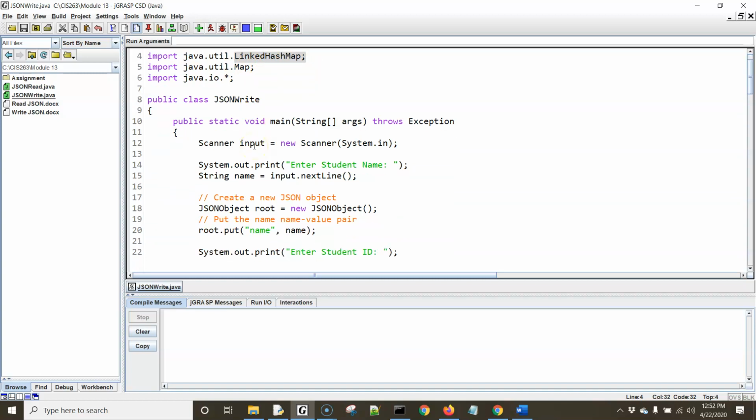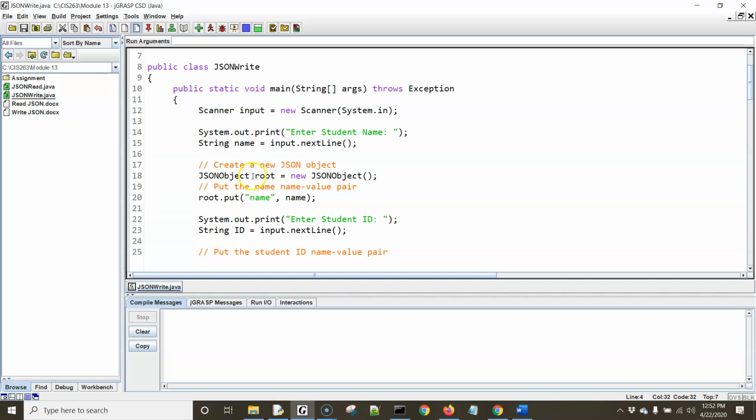If we look at our class, we've created our scanner object. We're going to use that to prompt the user for the input. So on lines 14 and 15, we're prompting the user to enter the name. After the user has entered the name, we create our root JSON object by calling the JSON object constructor. And after we do that, we use the put method on the JSON object class to add that information to the JSON object that we're creating.